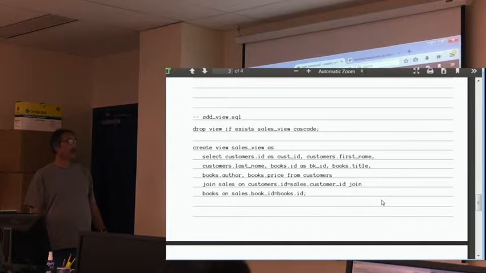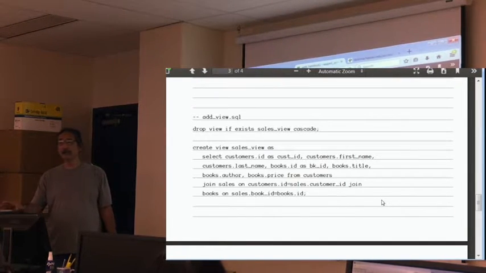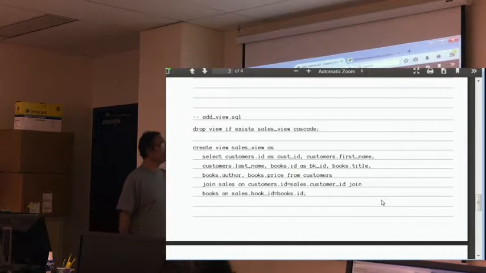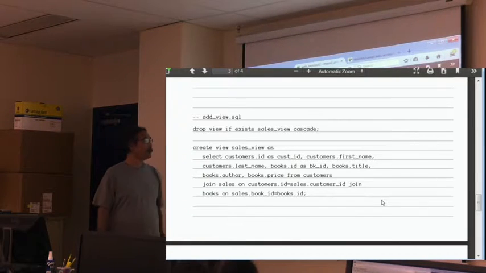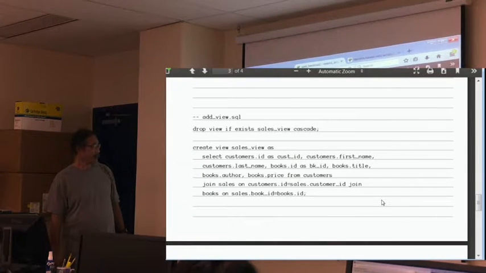Okay, this one, I gave a little bit of leeway on this. If you look actually at the data, you really are supposed to include the customers.id field and books.id field. When you do that, you need to put them in as aliases because both are ID. That was something that several people missed.